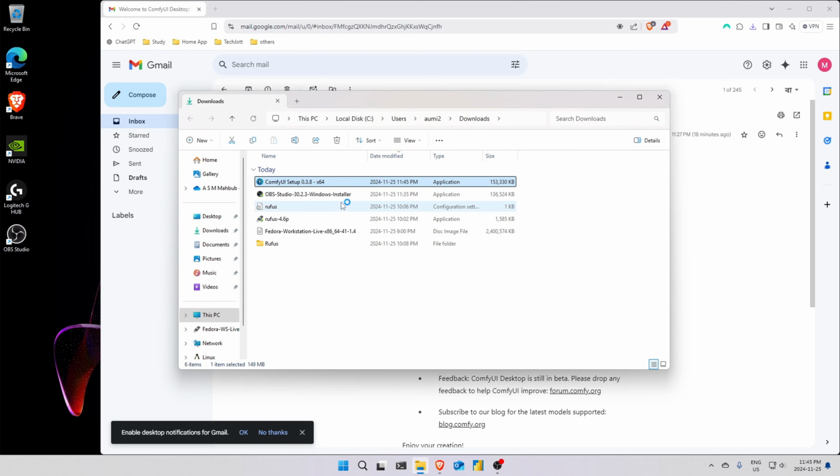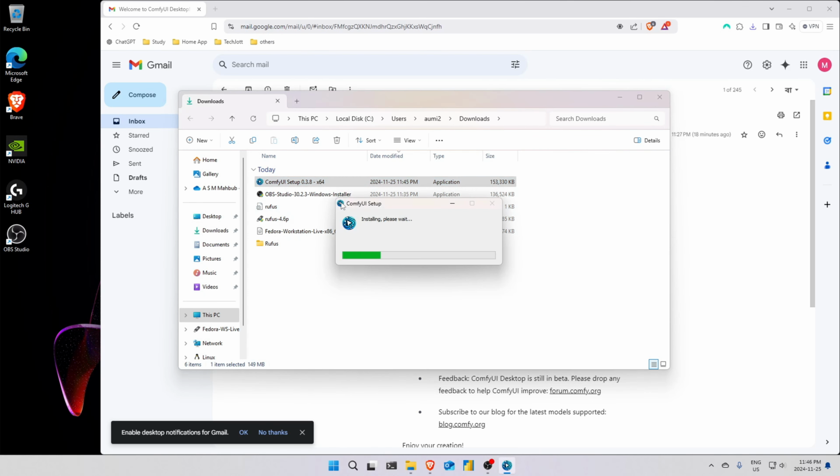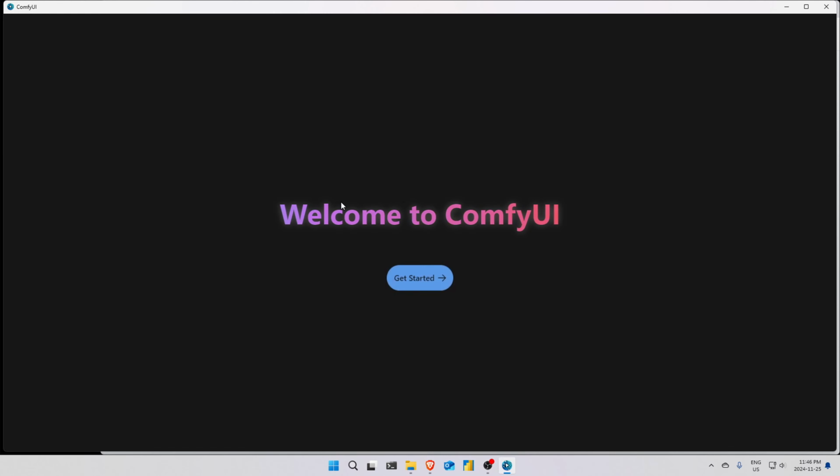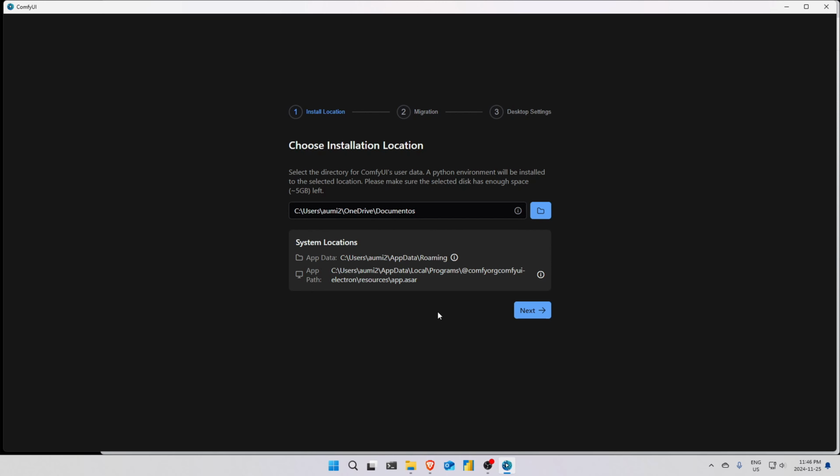I'm using an RTX 4080 Super NVIDIA graphics card and my NVIDIA GPU driver is installed. I didn't install any CUDA or cuDNN, just the latest driver. And here, after double clicking the ComfyUI installer, it shows this. So let's get started and choose the installation location. Okay, I need to choose the installation locations.